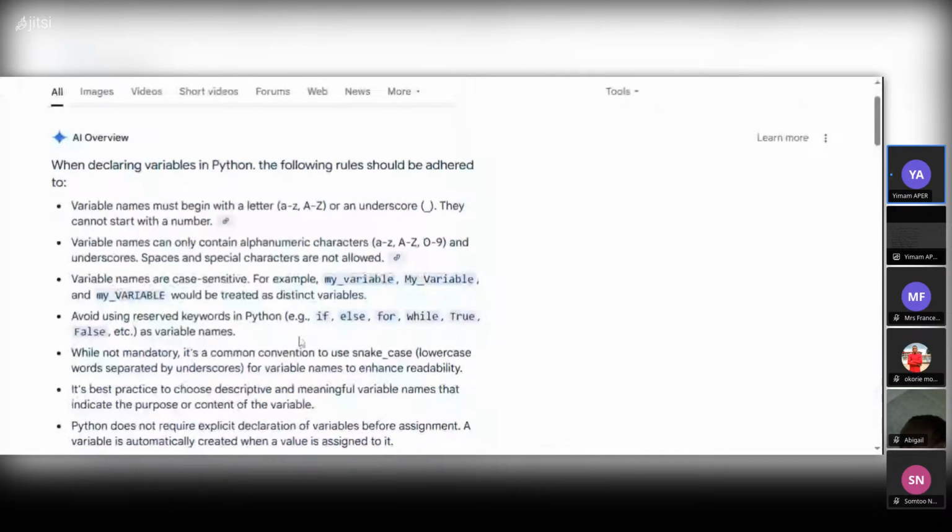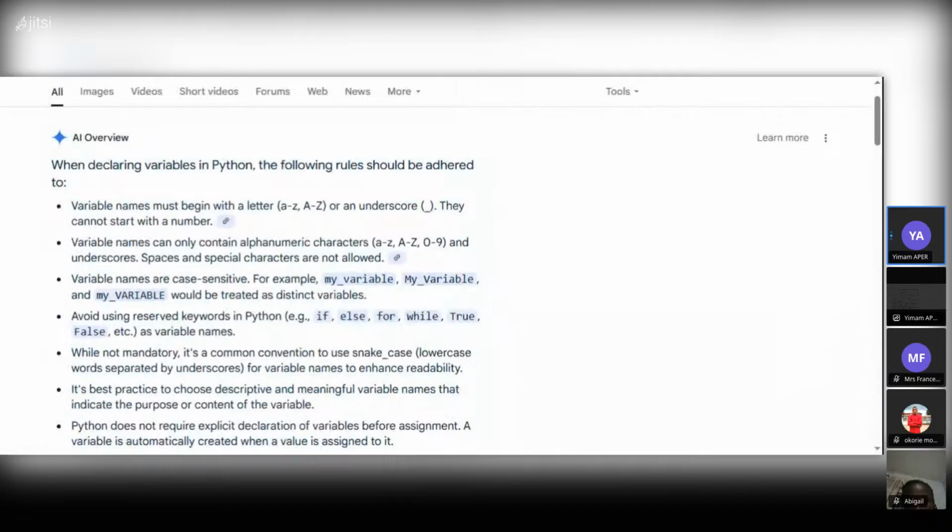Okay. Let us practicalize that. They say that in declaring a variable, the first rule is that variable names must begin with a letter or an underscore. They cannot start with a number. It's just like the name of a person. At least now, they are not supposed to start with numbers. So let's practicalize that and see.